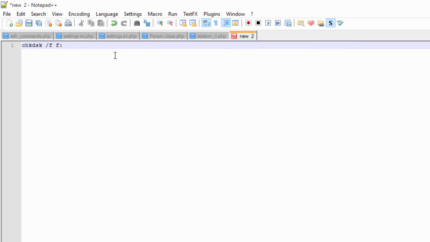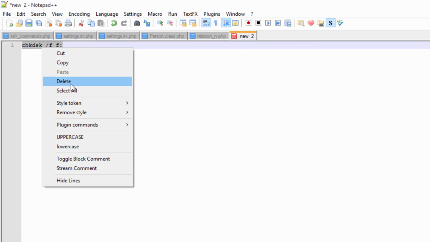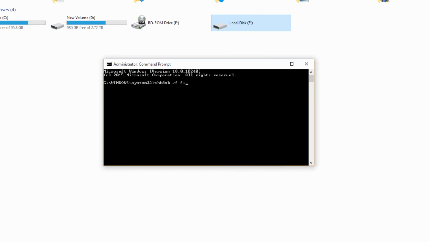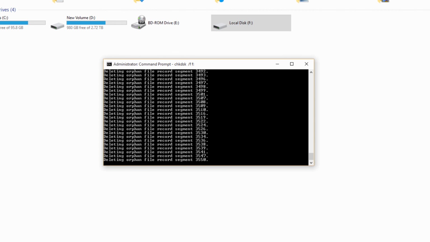The command is chkdsk /f followed by the drive you want to access. In my case, the drive I'm trying to access is the F drive. So like this, the last letter is F. If in your case the drive letter is different, you can change it accordingly.